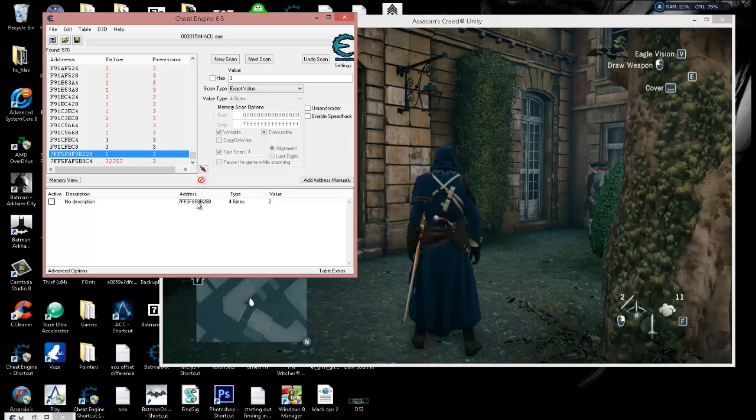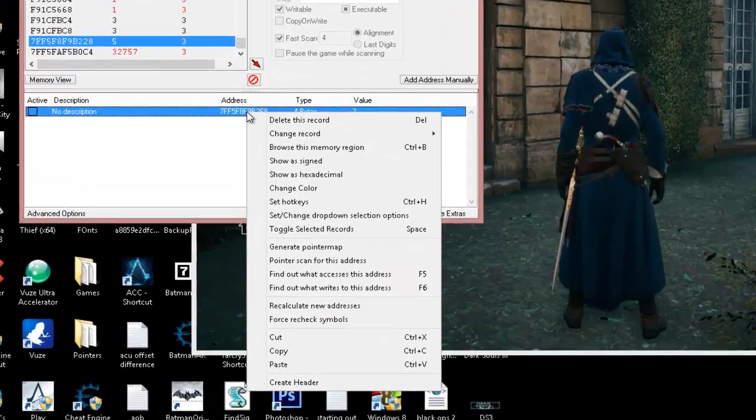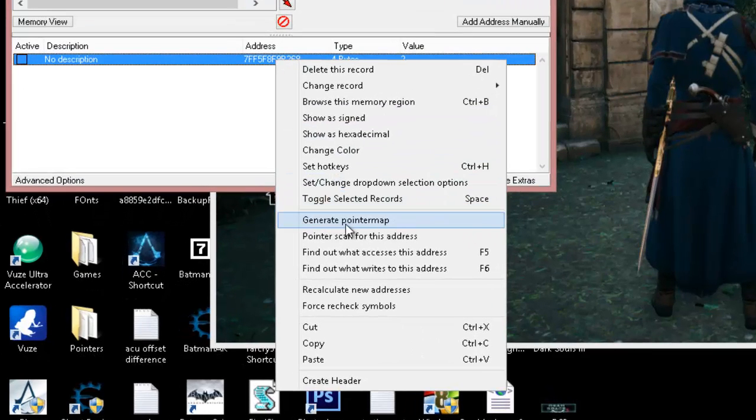We're going to right click on it. And when you have the 6.5 version, you'll see this new little option up here, Generate Pointer Map. And that's what we're going to be using. So when you right click, just go ahead and click Generate Pointer Map.